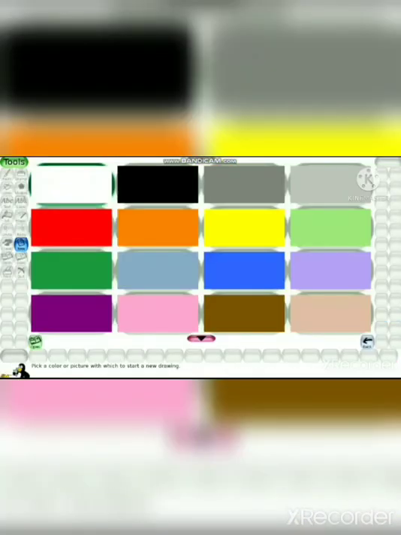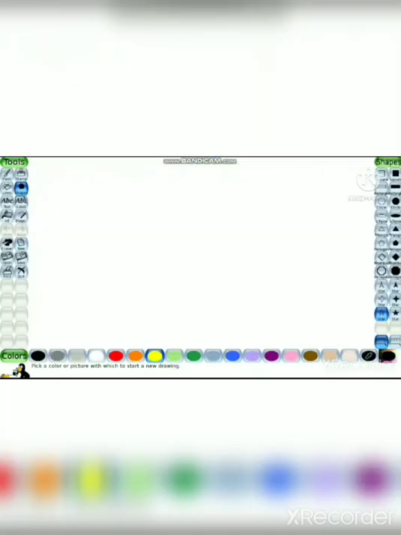Suppose I have clicked yellow, and it will ask if you want to save your previous file. If you want to save it, click on save. If you don't want to save it, click on no. So this is our new page, and because I have taken a yellow background, my page is yellow. Now again I am going to take a new page and I'll choose a white background. So this is my new page with a white background.